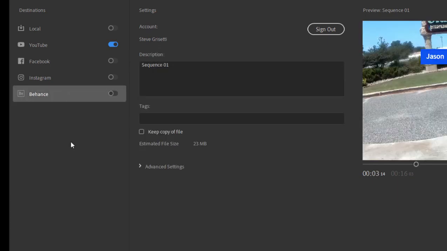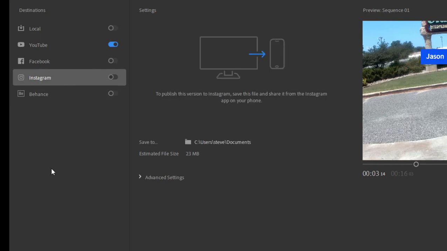Behance is very similar to YouTube. Instagram, a little tricky. You can't do it from a desktop. So if you select the Instagram option and turn that on, your video will be output to your hard drive on your computer, and then you would use your phone's app to upload that to Instagram. I'm not sure when you're editing with this program on your phone, if you can go directly from your phone or directly through an app, directly from this particular program. I'm not sure, and I apologize for not knowing that.